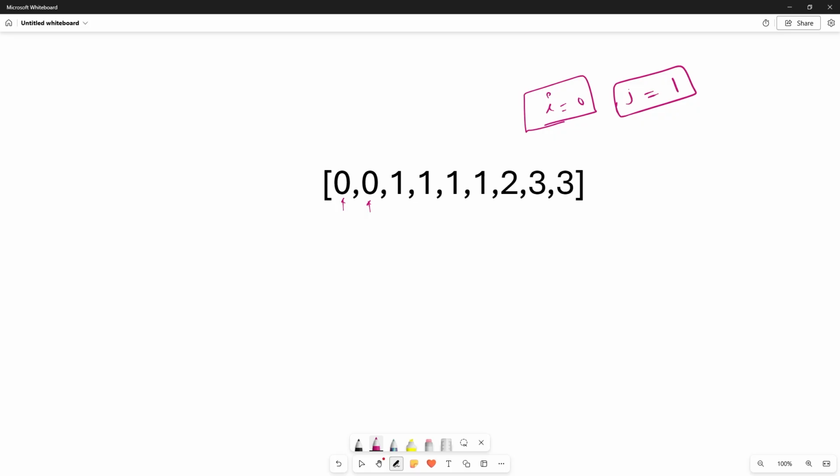Okay, so for example, if our i is here initially and j is here, i and j are equal, which means the element at position j is not unique, right? So i will stay here, but j will move on to the next position. So j will now be at the second position. Now, j is here.